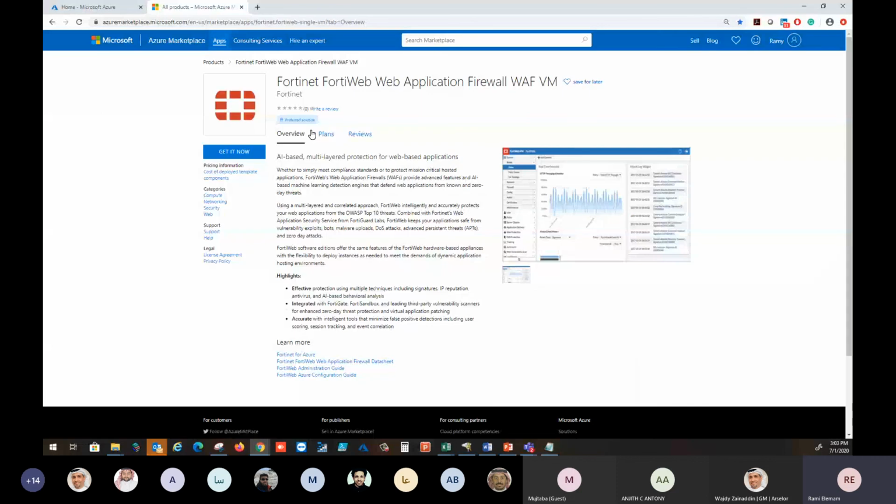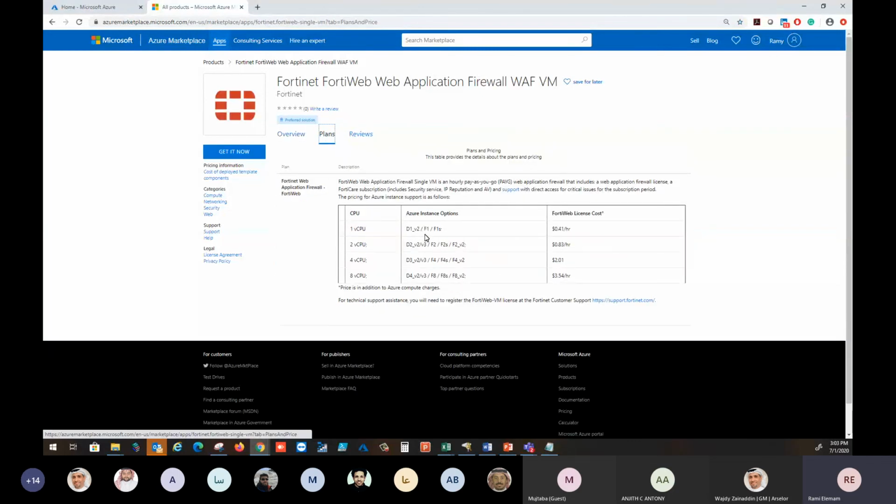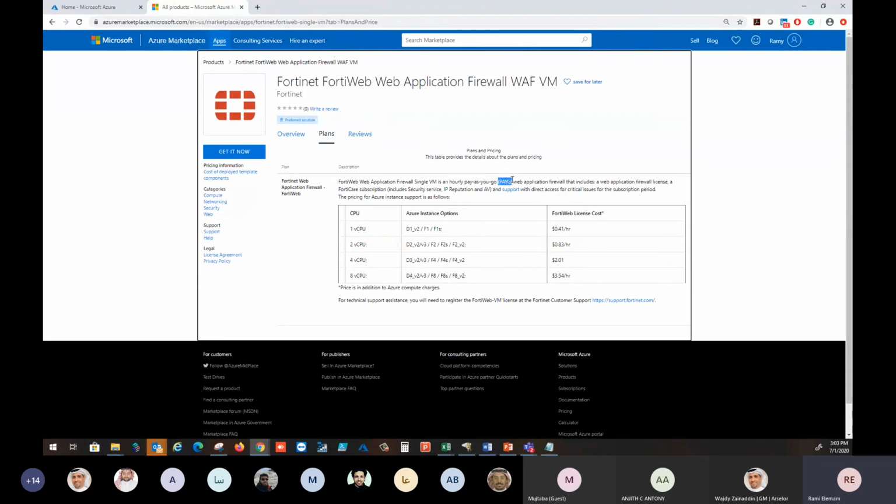In the plan here, this is an introduction about it. These are the links. This is a ready image for you. No need to install or configure anything. Just pick this image and it will be installed for you. You just have to activate your license and configure your rules and everything will be working. In this part, there are two payment methods you can choose. First one is pay as you go. So you are paying per hour, but the firewall most probably will be online for 24 hours. The other one is bring your own license.